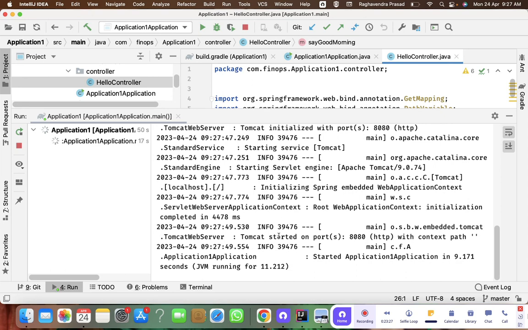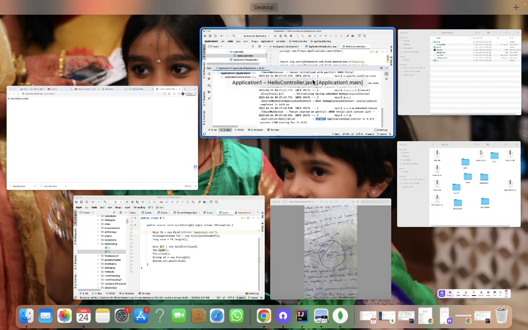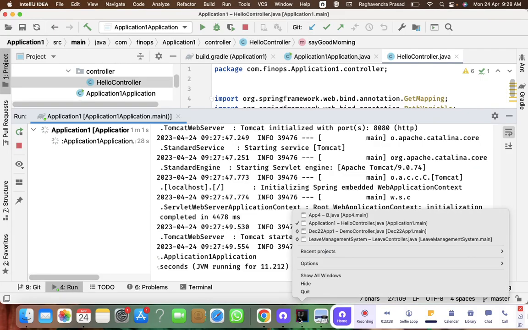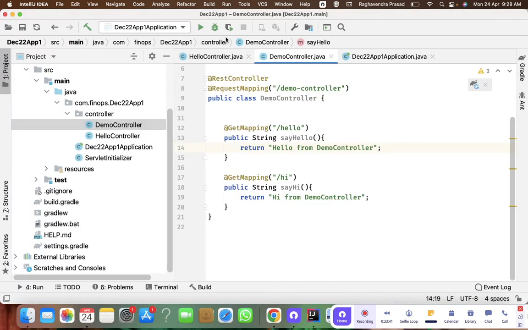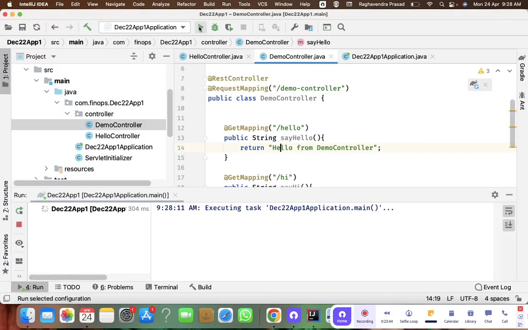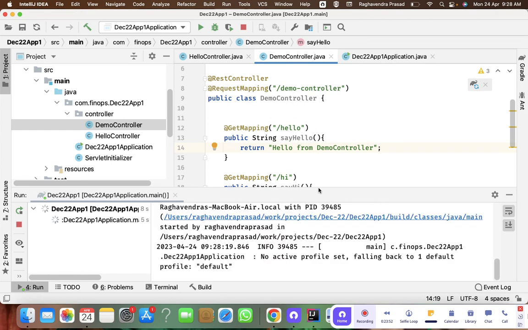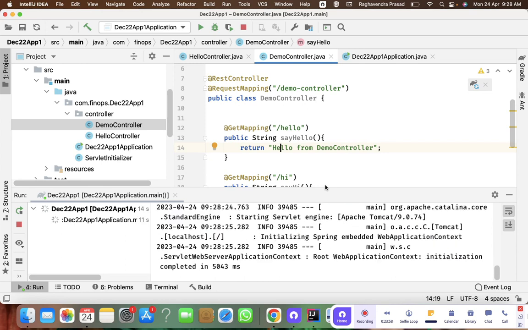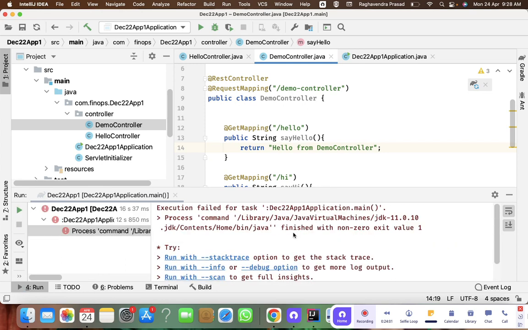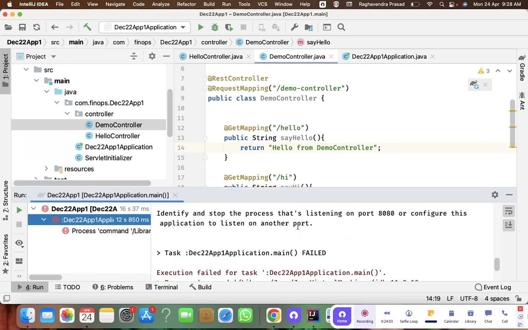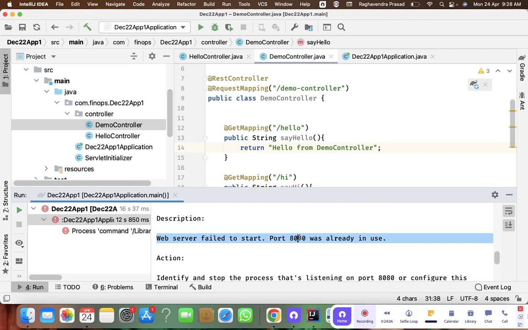Now this application is started, the old application on 8080. Now I will open the new application, the one from December 2022. It was already stopped. Now I start it. As per our understanding, it should fail to start with the error message saying that the port is already in use. We got the error, as expected, because another application is already running on the same port.